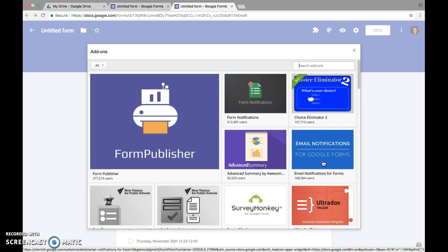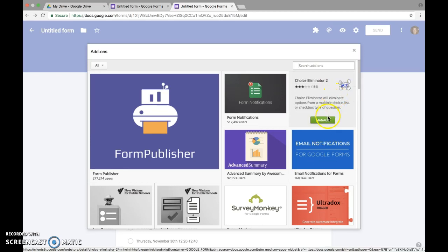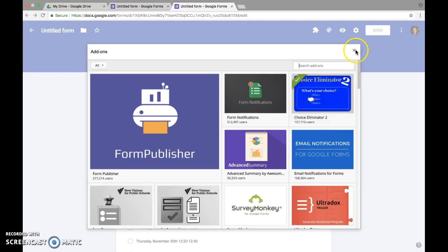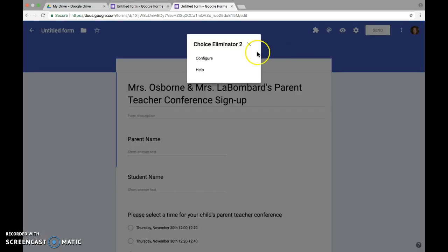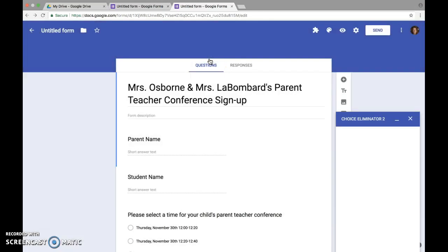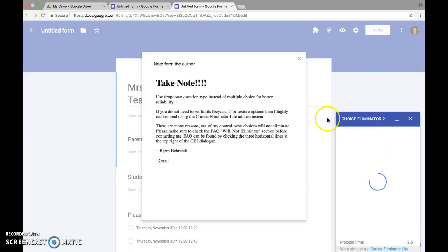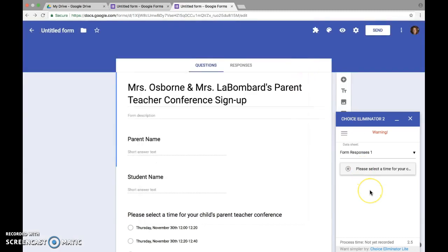But anyway, here is Choice Eliminator right here. So you could just add that on. And then once you've added it on, you have the toggle here where you can just click, select Choice Eliminator, click Configure. It's going to give you a little message over here.